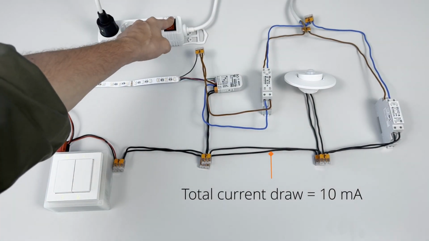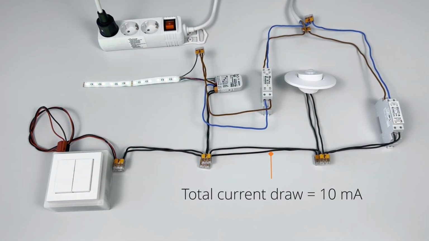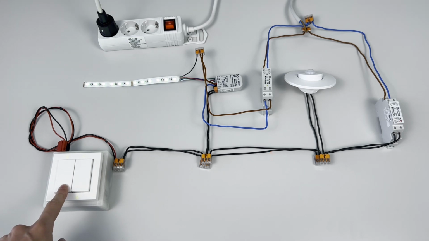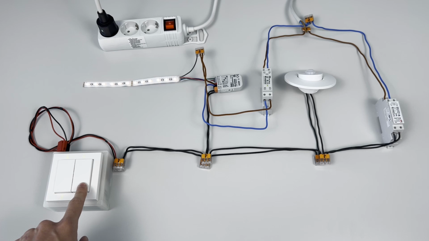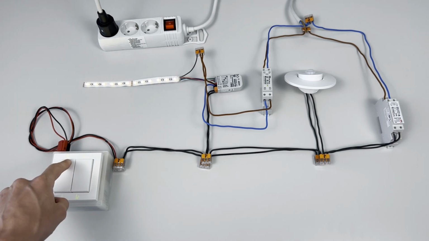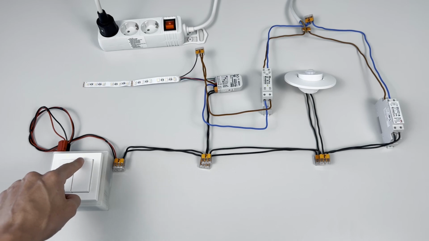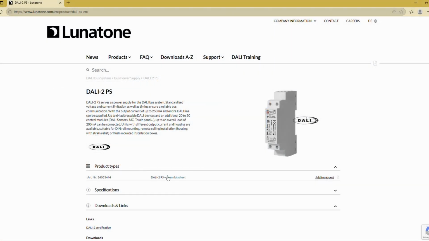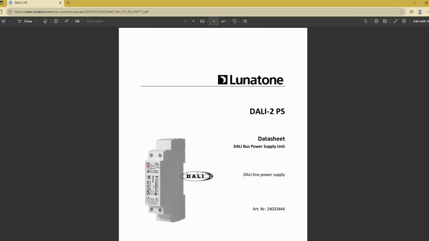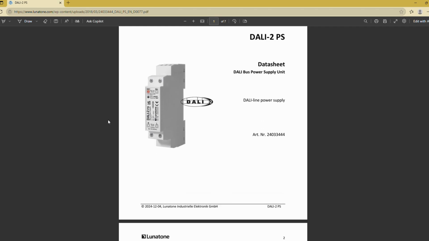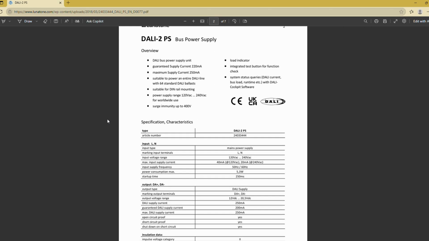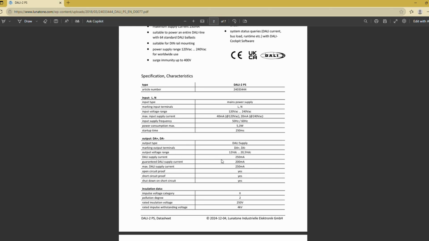Because the total current draw is below both the recommended 70%, 140 milliamps, and below the maximum of the power supply's 250 milliamps, the system will operate normally. For Lunatone devices, current consumption values can be found in our online catalog or individual device datasheets. If you're using a third-party DALI 2 compatible device, check the datasheet to calculate the total current draw.